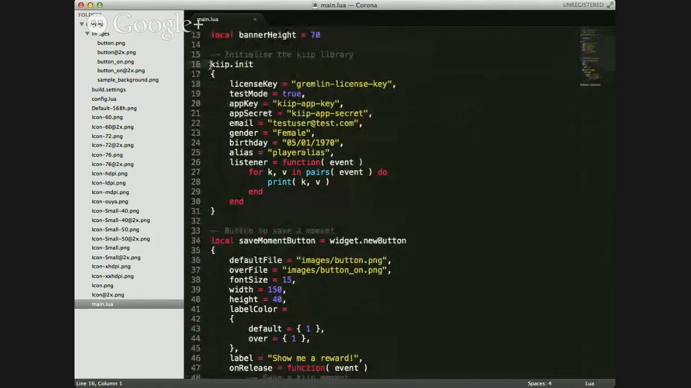So here is your Keep init, and you're going to put in the license key that you're going to get after you buy the plugin from Danny's system. You're going to plug in your app key and your app secret that you're going to generate on the Keep side. I've just changed the values here.